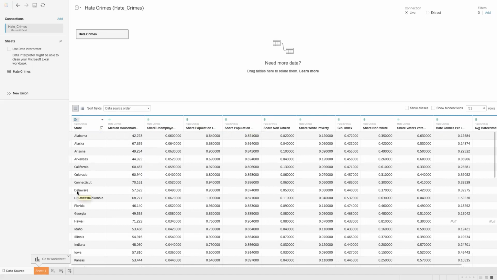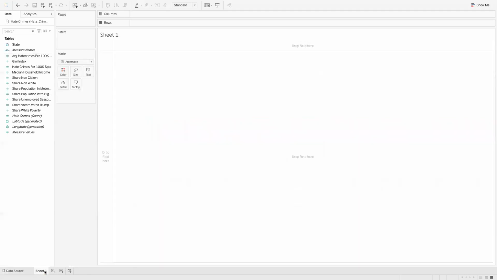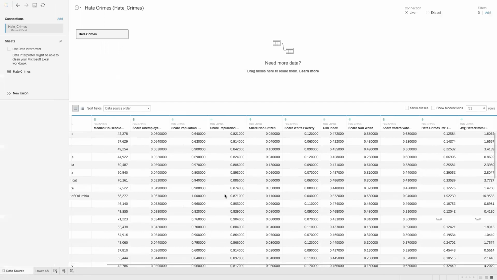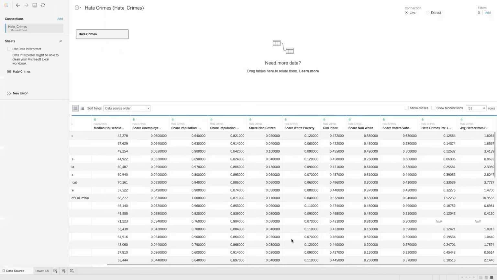So is everyone good and everyone sees the screen? So we're gonna go ahead and go to sheet 1, and I want you to name it lower 48. Should we have any null values? There are null values, yeah.